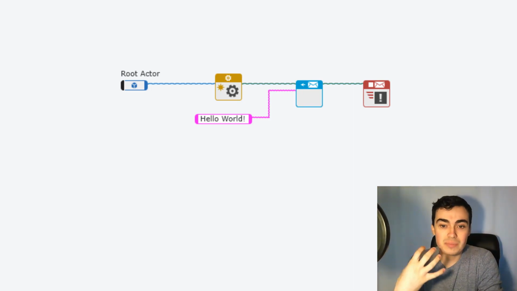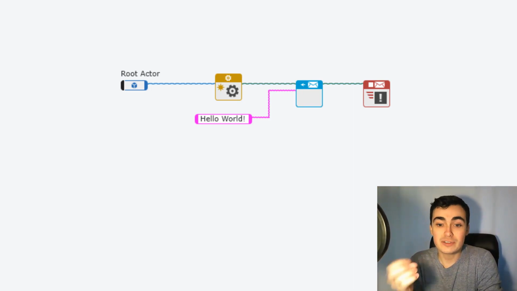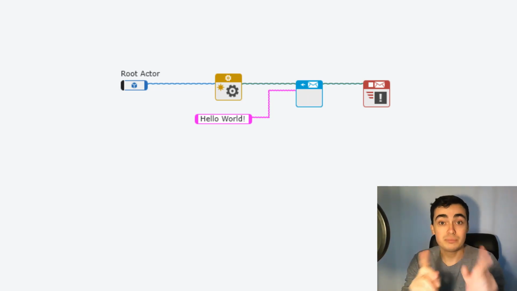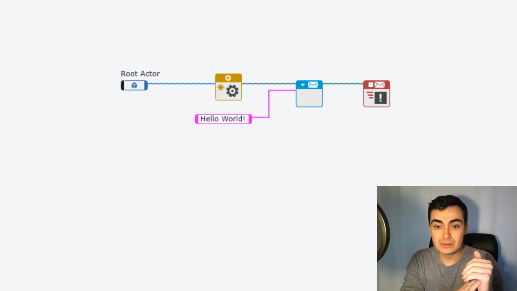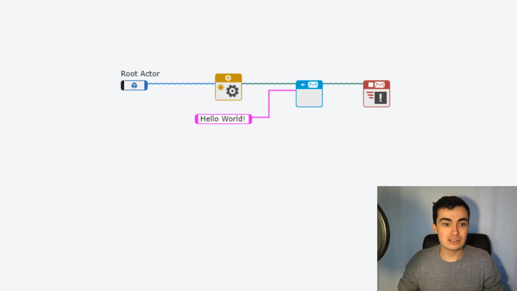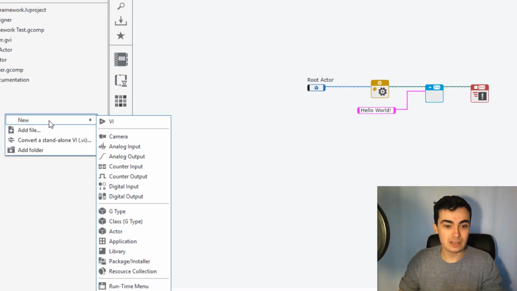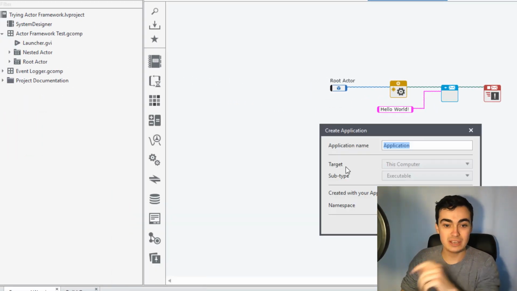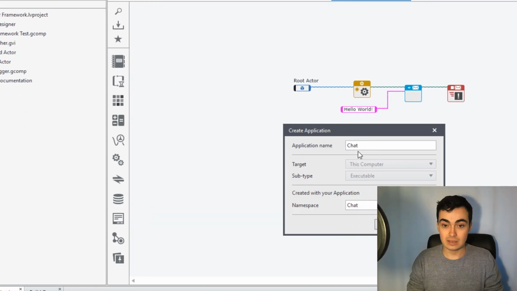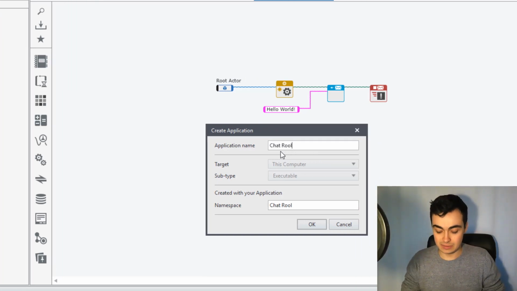Let's have an actor system now. So let's have a root actor and two nested actors and just have them talking to one another, much like a chat room. So yeah, let's try that out. So I'm going to right click, go to a new application. Let's just put down another chat room in the namespace.